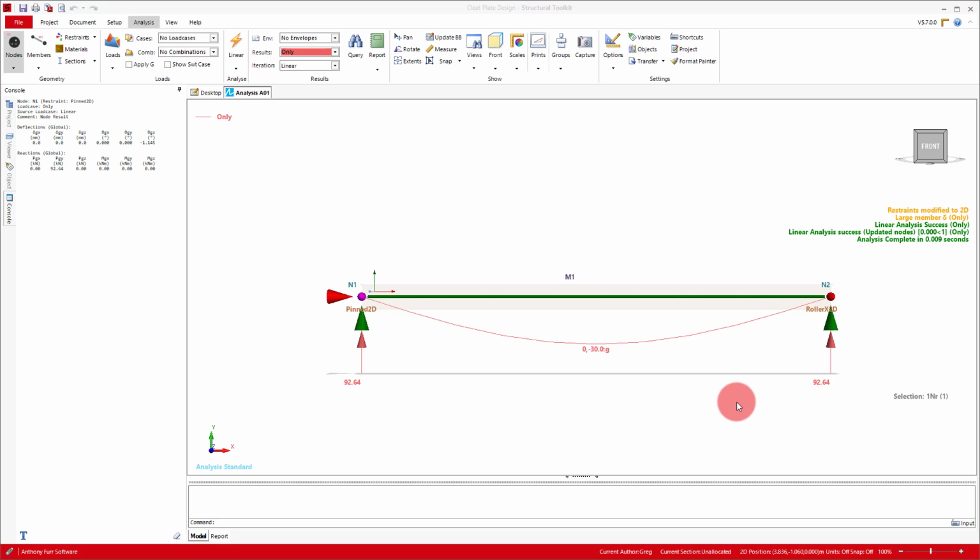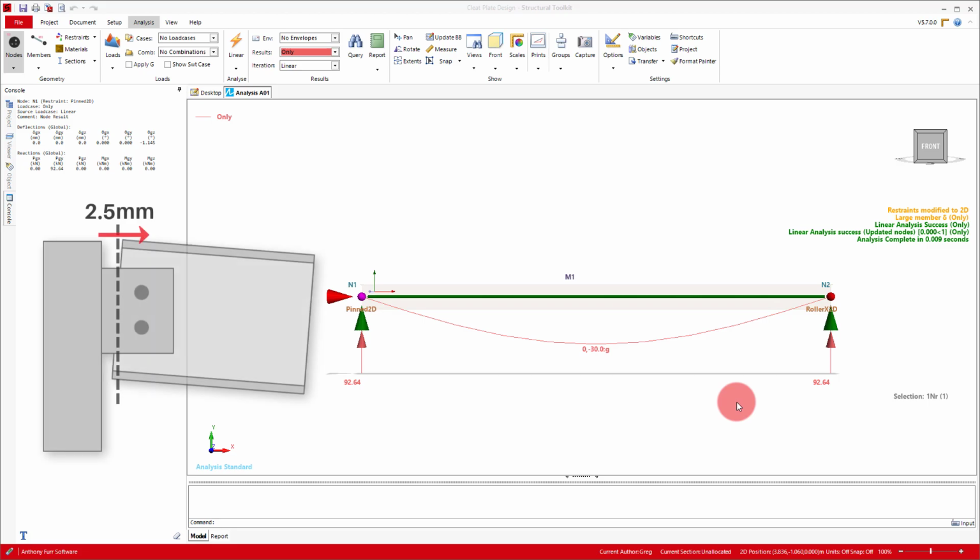This equates to 1.146 degrees, and as an example, for a 250 PFC, is 2.5 millimeters displacement at each flange, and with a span of 4.8 meters, a mid-span deflection of 30 millimeters, or span on 160.